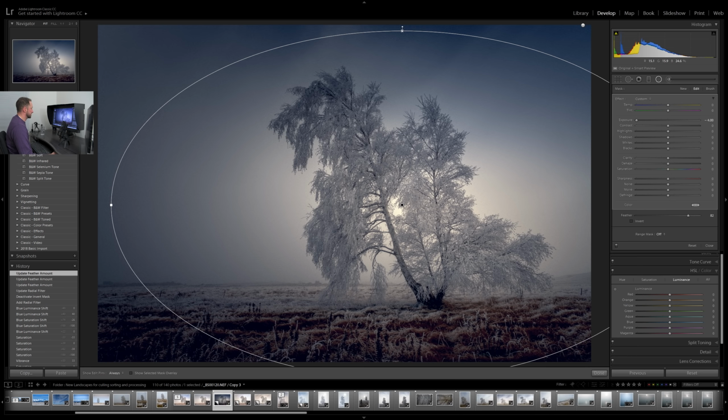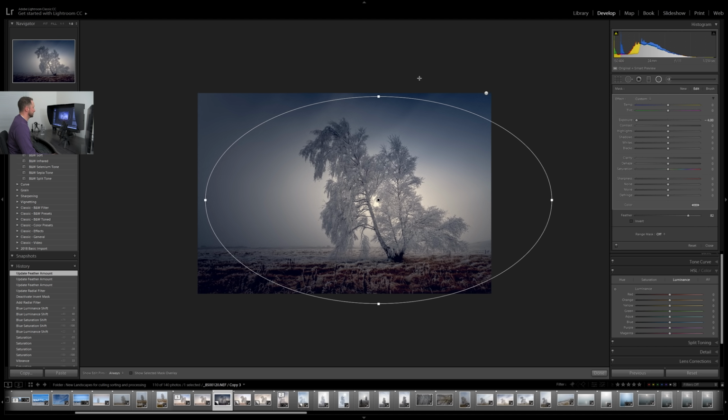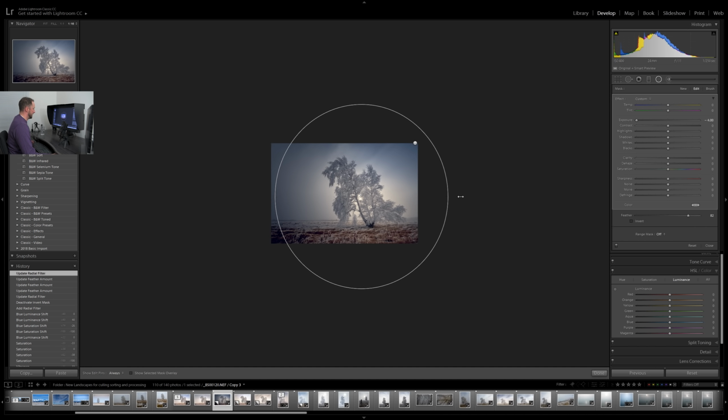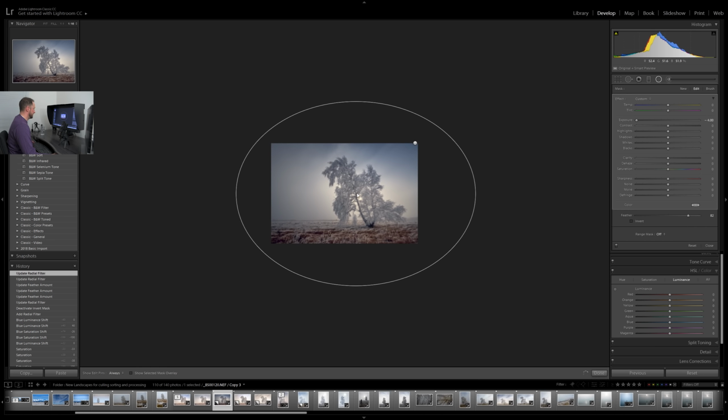If you want to increase the size of your vignette, this is a great little tip. If you've run out of screen real estate to actually increase this, what you can do is just come to your navigator, change the view size to say something like 1:8, or you can even go 1:16, and all of a sudden you've got the option to drag your handles out far beyond the side of the screen, and that is often really handy, really helpful. So now I can move that around.